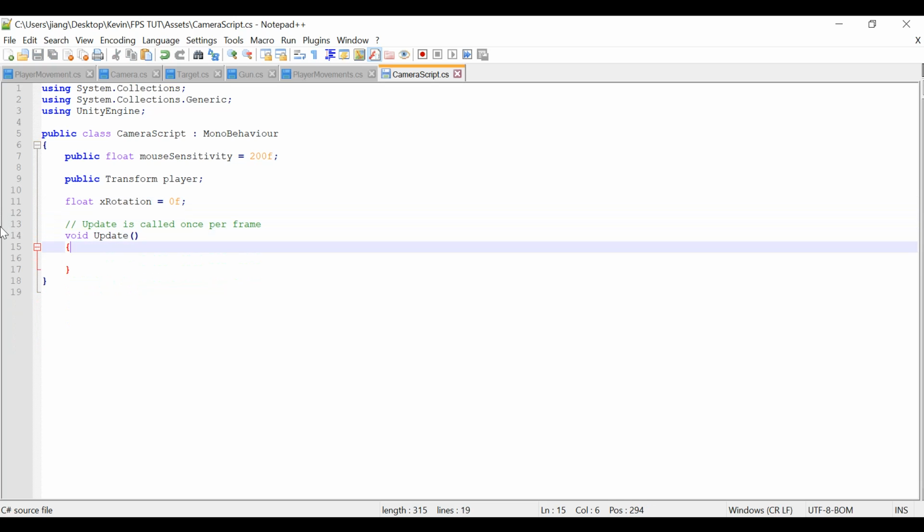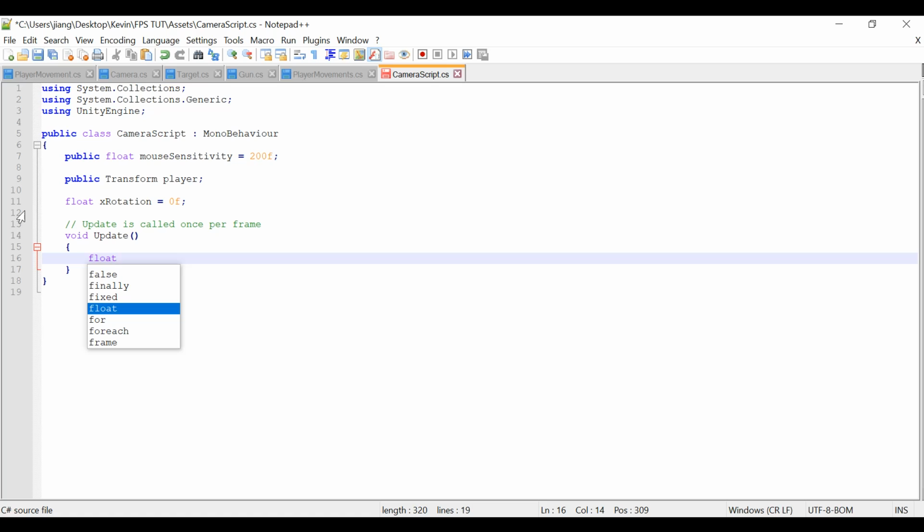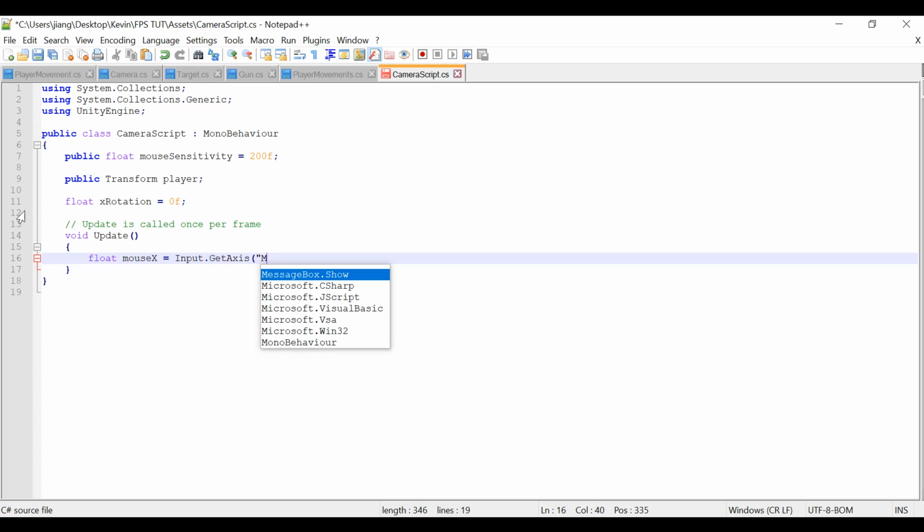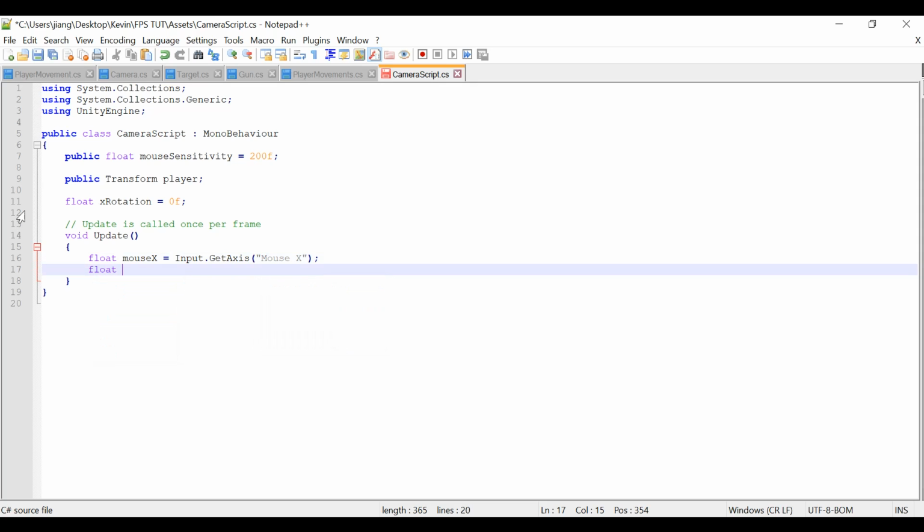And right now we're gonna create some kind of float mouse X, input dot get axes, mouse X. Then another float called mouse Y, and it's the same thing, it's mouse Y.